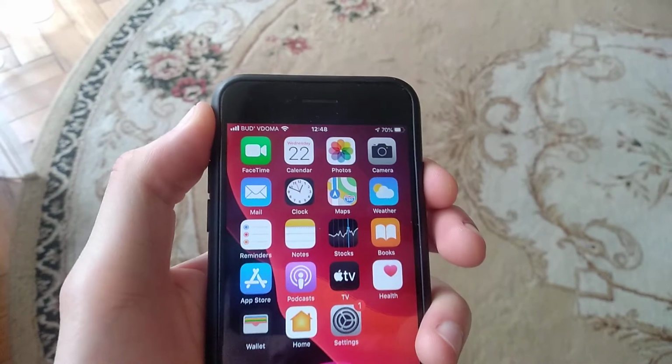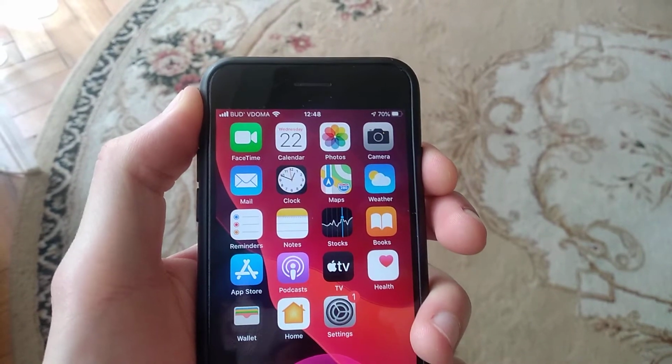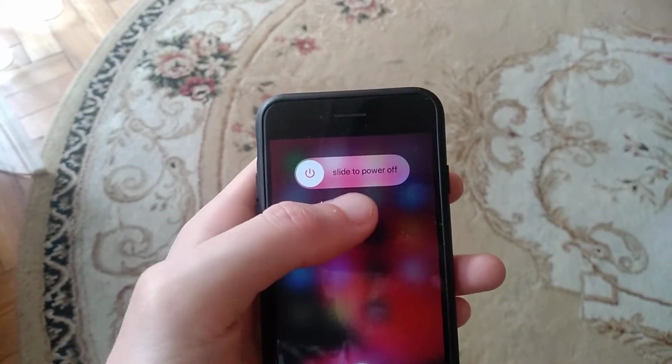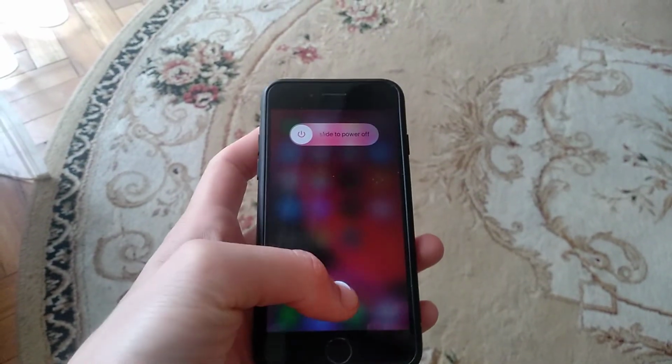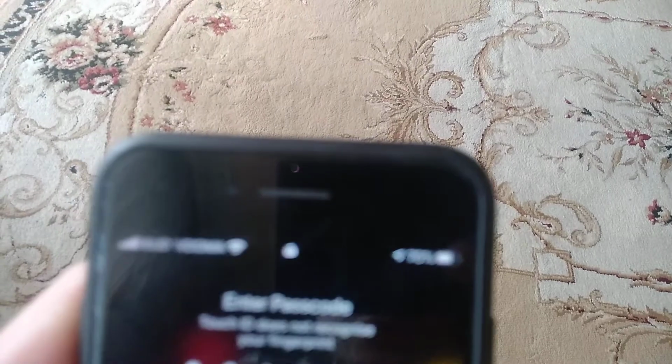So just keep pressing the home button and wait until it shows you "slide to power off." Slide to power off and turn it on after, and it will restart your phone.